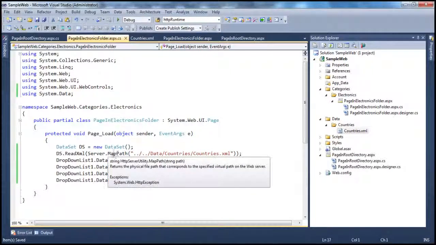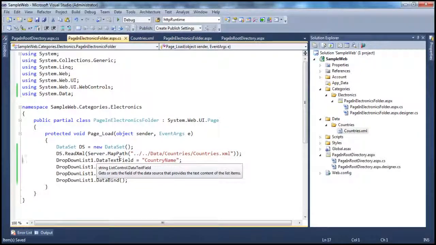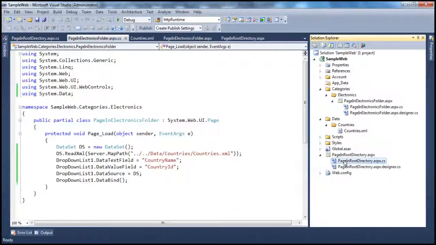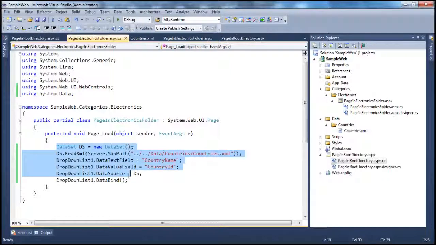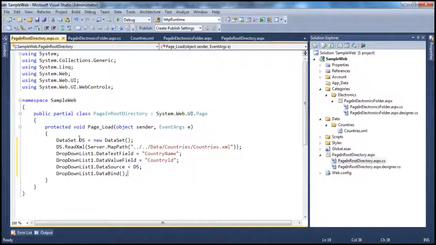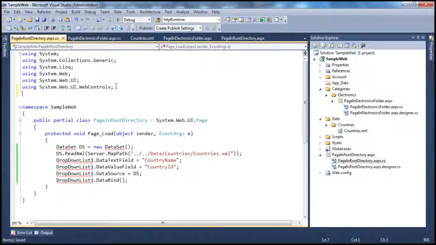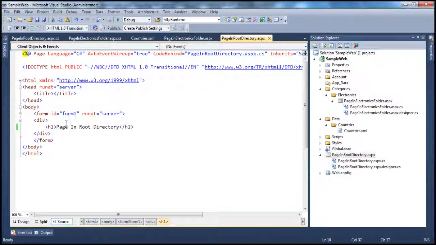But just imagine if I want to display the same drop-down list and the same data in this page, page in root directory.aspx. Let's try to copy this and paste it within this page. Okay, is this going to work? No, this will break. First of all, let's correct this error. Since DataSet is present in System.Data, let's import that namespace there. Okay, and we don't have a drop-down list on this page, so let's drag and drop a drop-down list control onto this page.